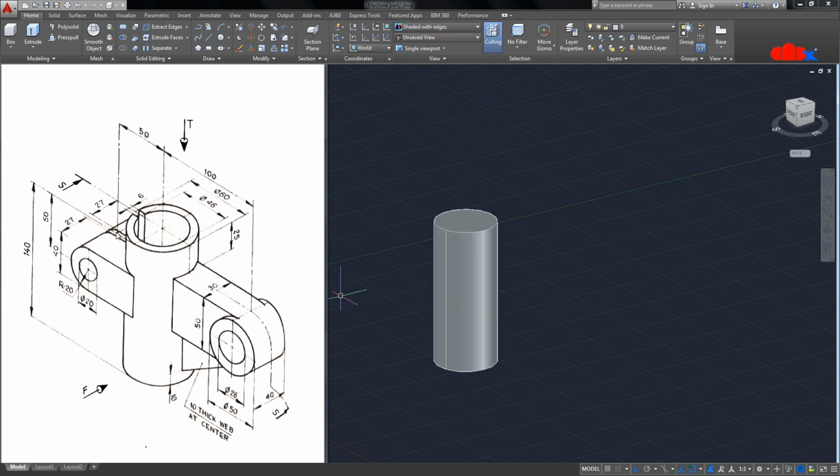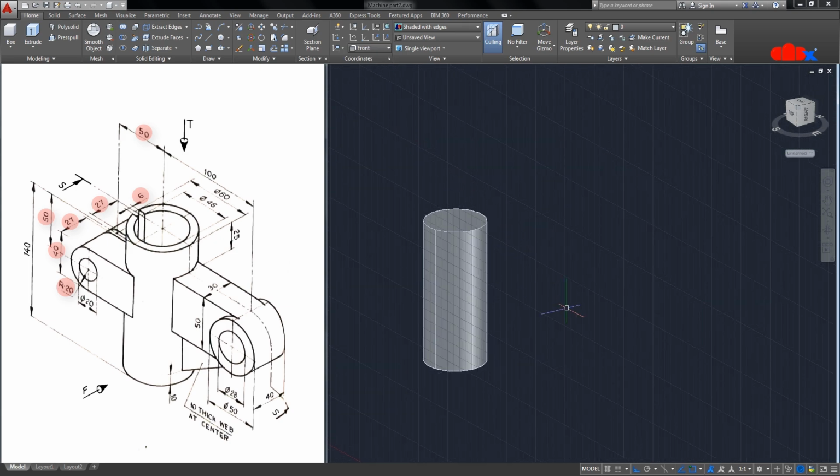Now the next feature is this feature, and these are the dimensions to create it. For this I need a front sketching plane, so let's change to front. Press F6 to switch off the grid. Now go with a circle with radius 20. Now line from this quadrant, this side it will be 50. Downwards it will be 40. Now you close it.